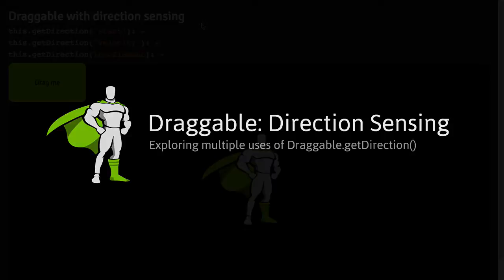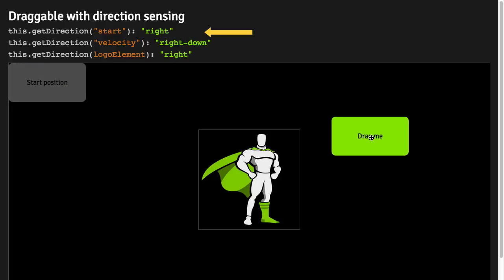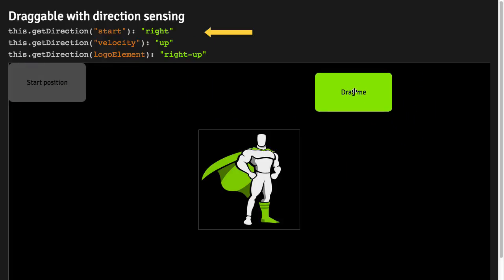Today I want to show you the different direction sensing capabilities that we have in Draggable. Draggable's getDirection method takes a from parameter that allows us to get our direction based on where we're dragging from. If we pass in the string value of start as the from parameter, that means that when we're dragging, we're going to get the direction based on where we're dragging from.